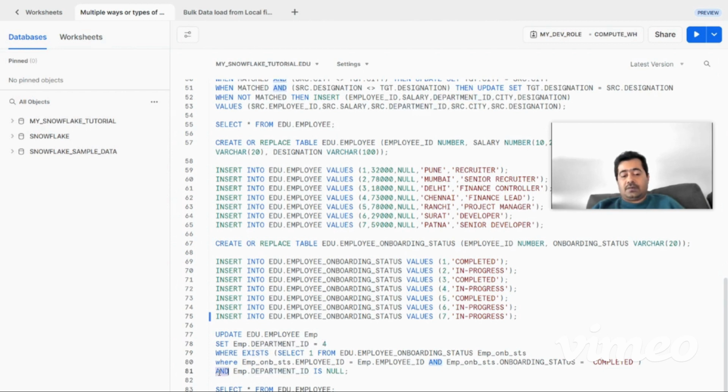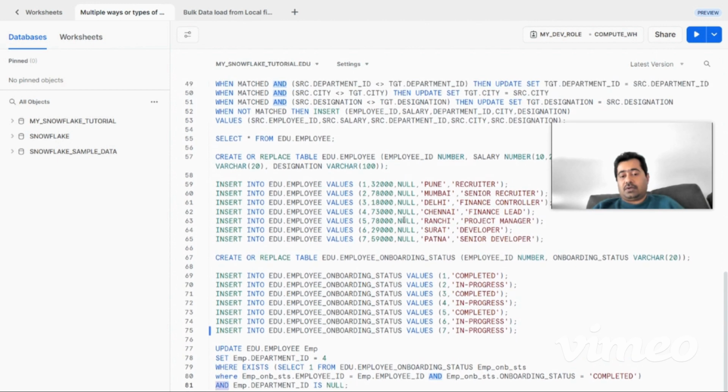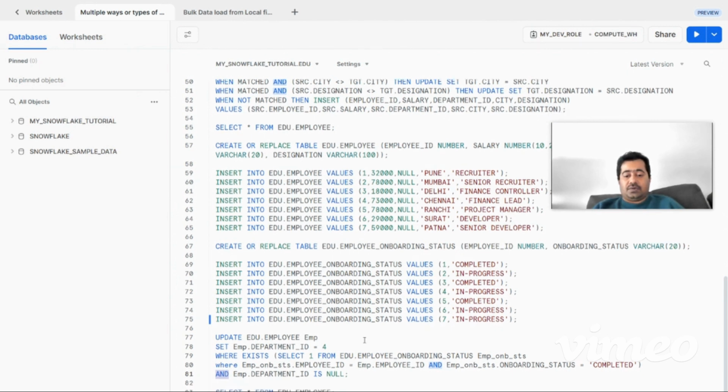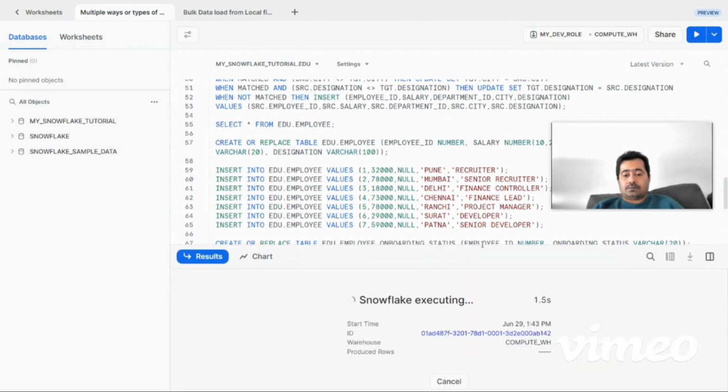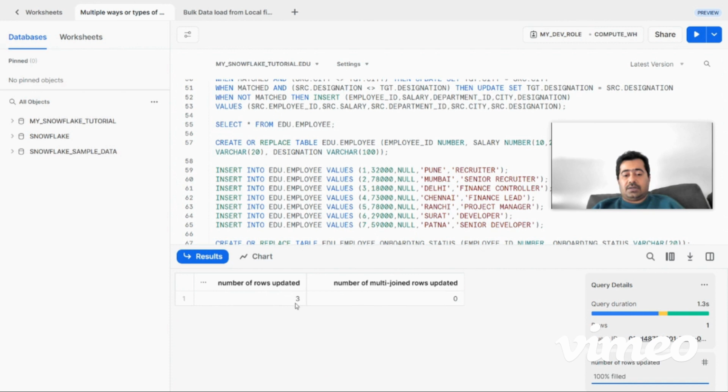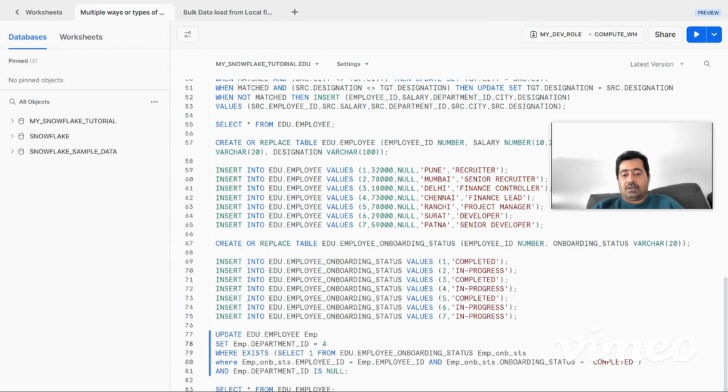And here you can see that we have another AND clause which says department ID is null. This means that we are only going to update the default department ID for those employees for which we have not already updated the department ID as default. So now let's run this statement. So here you can see that three records have been updated in the employee table, and that's because only for three employees the onboarding status is completed, which are employee number 1, 3, and 5.